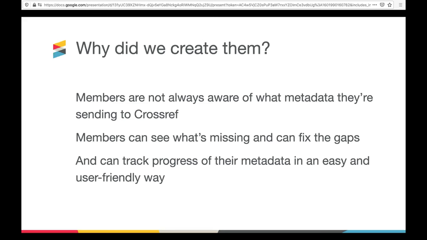So why did we create them? Well, they came about mainly because we've been hearing from members, maybe at conferences or emails, or on calls and meetings, that they're not always sure what metadata they are registering with us. So we decided to make it easier for them to find out.